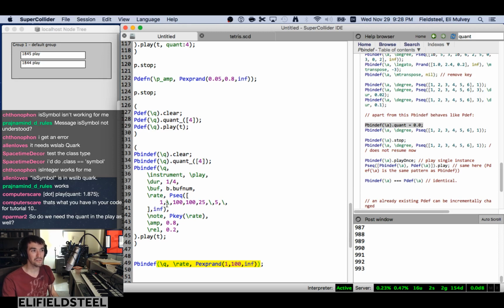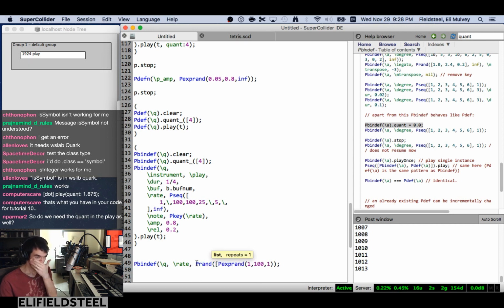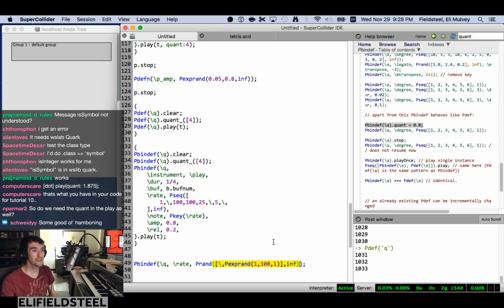And notice that we've also gotten rid of our rests, right? So we could do like a Prand and choose either a rest or a Pxrand that just chooses one value. And so now it's a 50% chance we'll get a rest, and that rest will get copied into the note key and it'll become a rest event, or we'll just choose some random value once, but this outer Prand is being evaluated forever. So you can make this just low values.